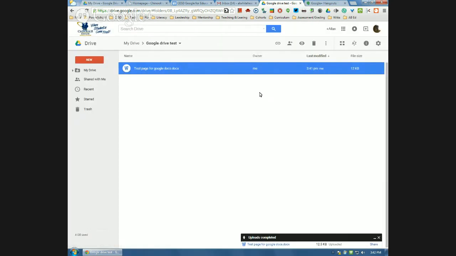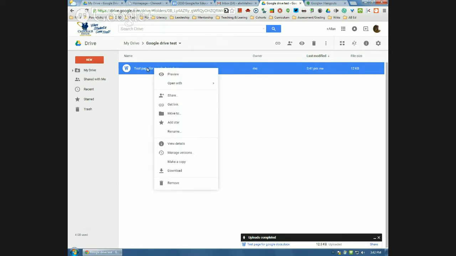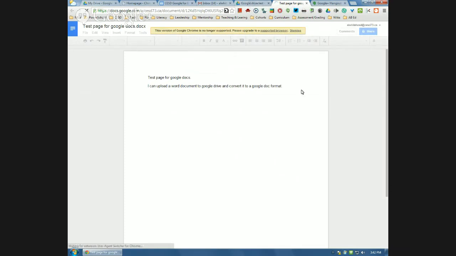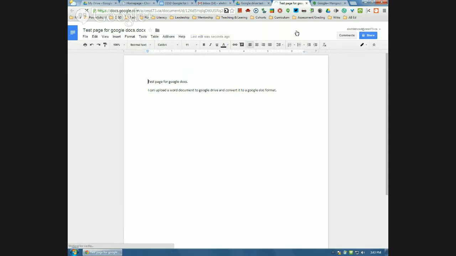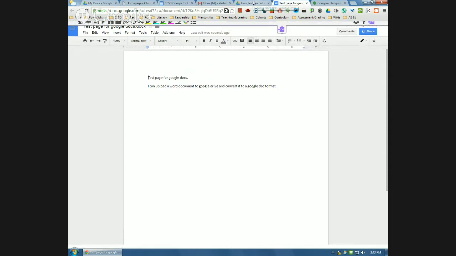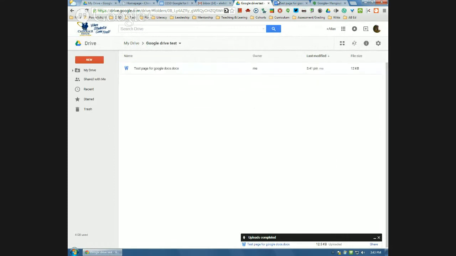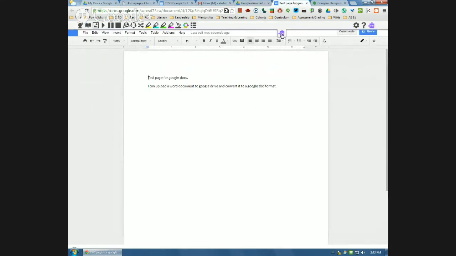If you wanted to edit this file, you have to convert it. So to do that, you can right-click on it and open with Google Docs. What that will do is create a copy in Google Docs format. It looks similar to any word processor like Microsoft Word. Just let me go back and show you that again. So I right-click on it, open with Google Docs. Now it's open in a Docs format.